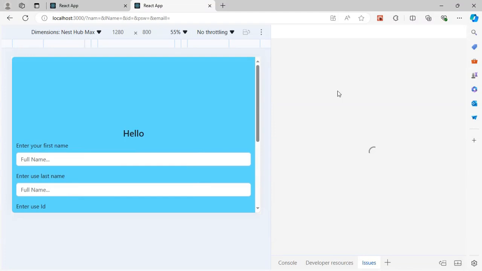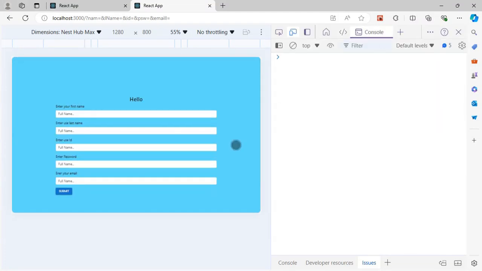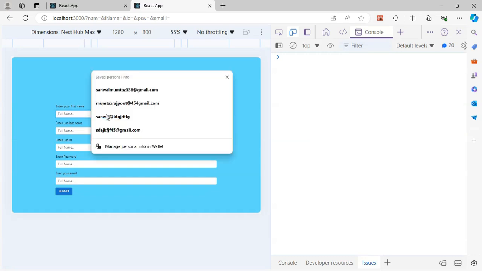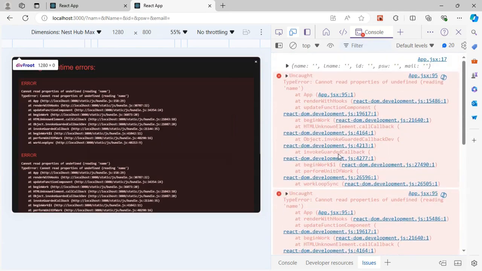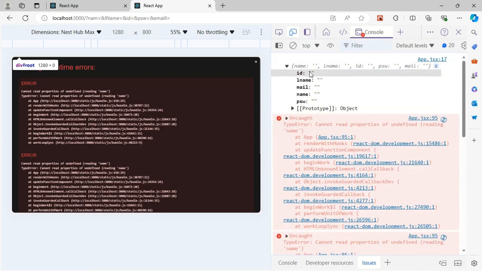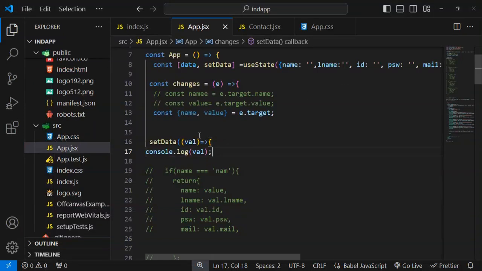Go to inspect in console, and whenever we click anything here, you can see it is showing an error. But one thing I am going to tell you: this is a single object, and inside this object we have these elements. All these elements are showing here just because at the start our prevVal has all the values as empty. So I am also making it a comment.